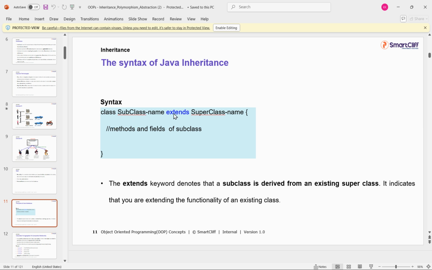Next is the syntax of Java inheritance. The subclass name extends the superclass name, that is, the parent class name. Then methods, fields, and variables are used. Extends is an important keyword that denotes the subclass derives the features from the existing superclass. Then only is the inheritance completely done.